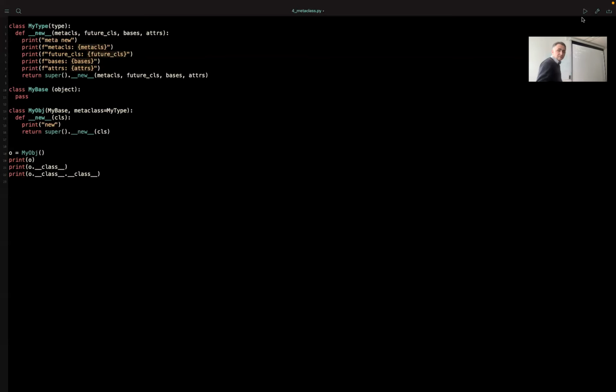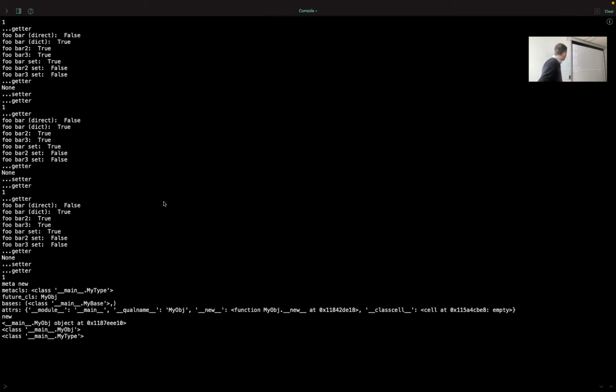So let's run. So the meta __new__, let's call my metaclass, right? And then I started printing my prints. So the metaclass itself is __main__.MyType, the metaclass that I defined. The future class is MyObject. This is a string, it's not an object, right? It's passed as a string. And then I have the bases, which includes my base because I put it in the base of the class definition. And then I have the attributes. So the module is __main__, the qualified name is MyObject, and then I have the function __new__, which, look at that, is assigned from MyObject's __new__. And then I have some reference for the code and so on.